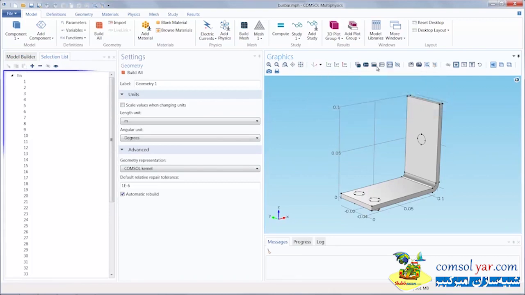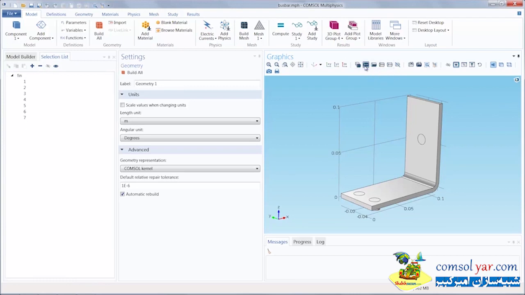You can see the selection list updates depending on the active geometric entity level button selected in the graphics toolbar. You can select any number in each of these lists, and the respective geometry is highlighted in the graphics window.